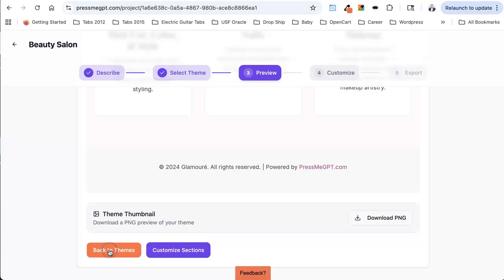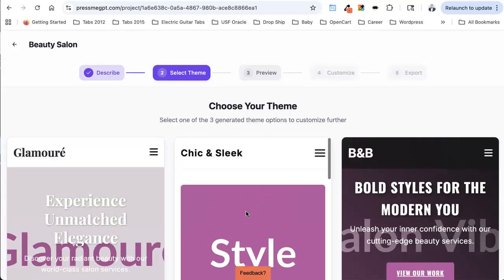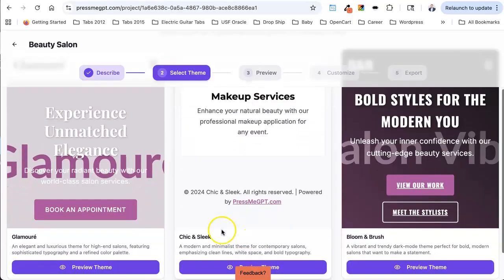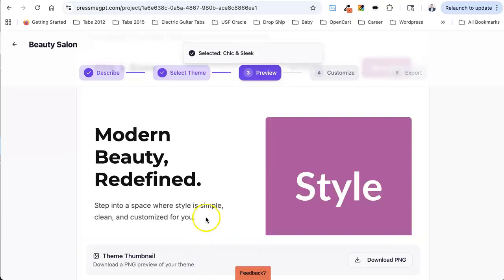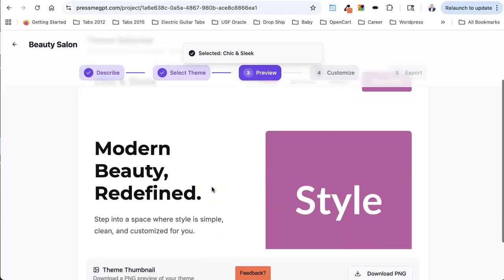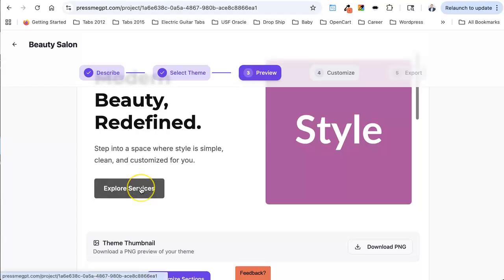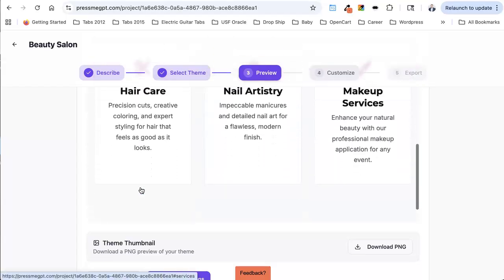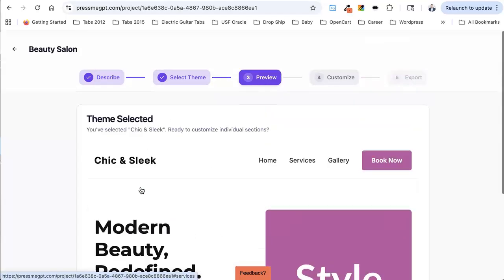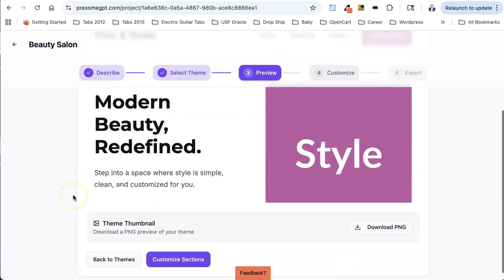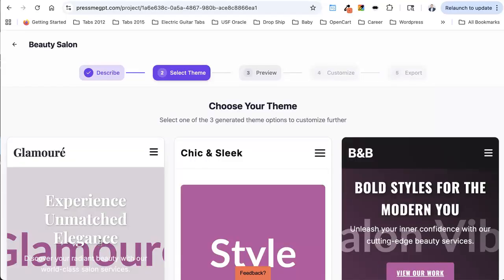Let's go back to the themes and see what else we got here. So this one doesn't look bad either. Okay, so it has kind of the right side for an image if we want it. Button for services has the three services we asked it to include. Simple, clean, I like it. And it uses the primary color that we asked for, which is great.